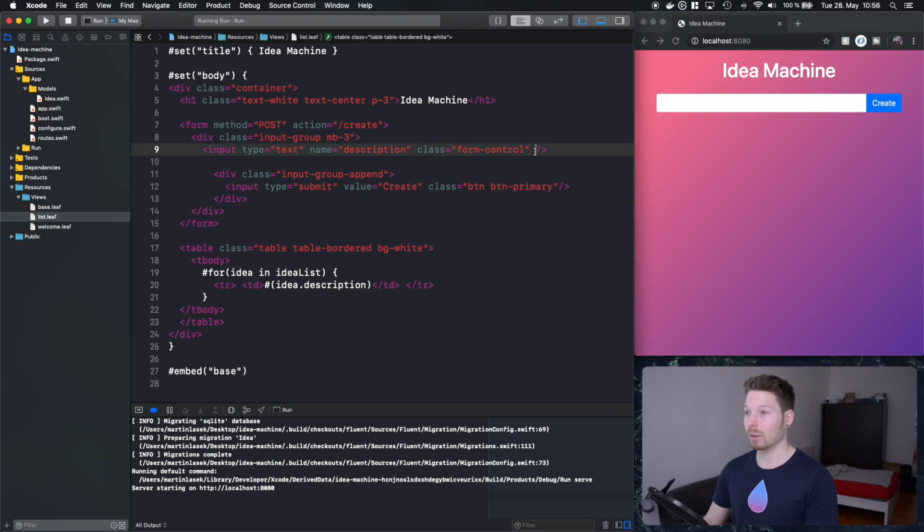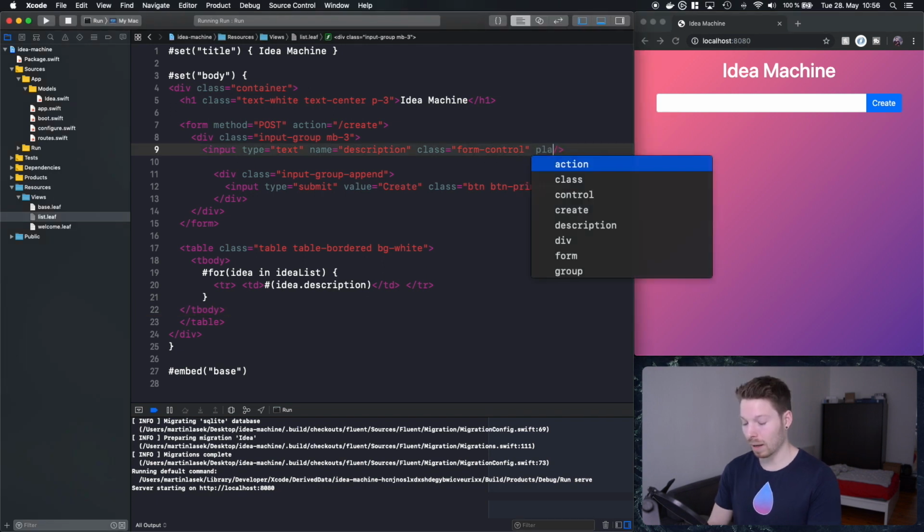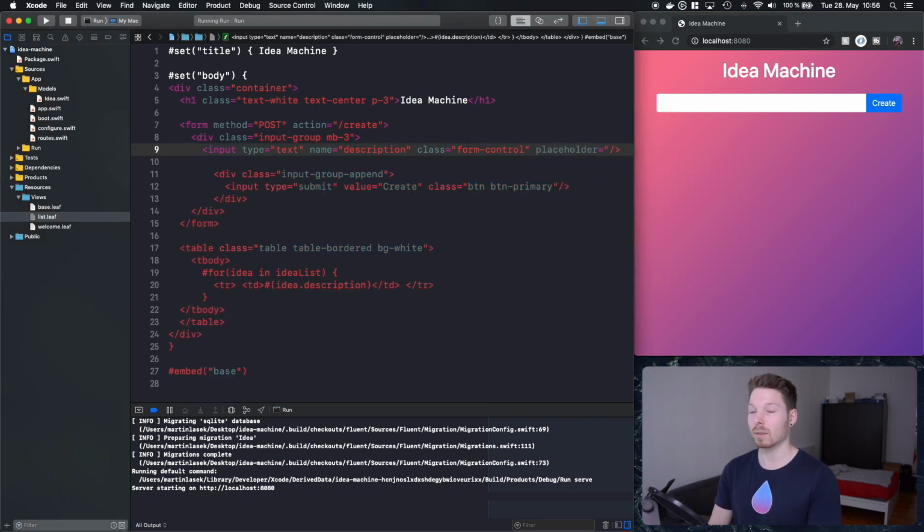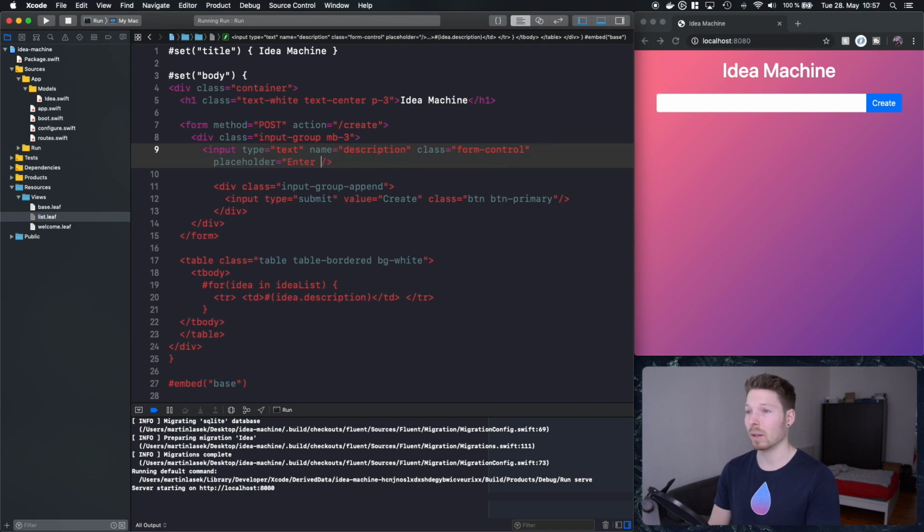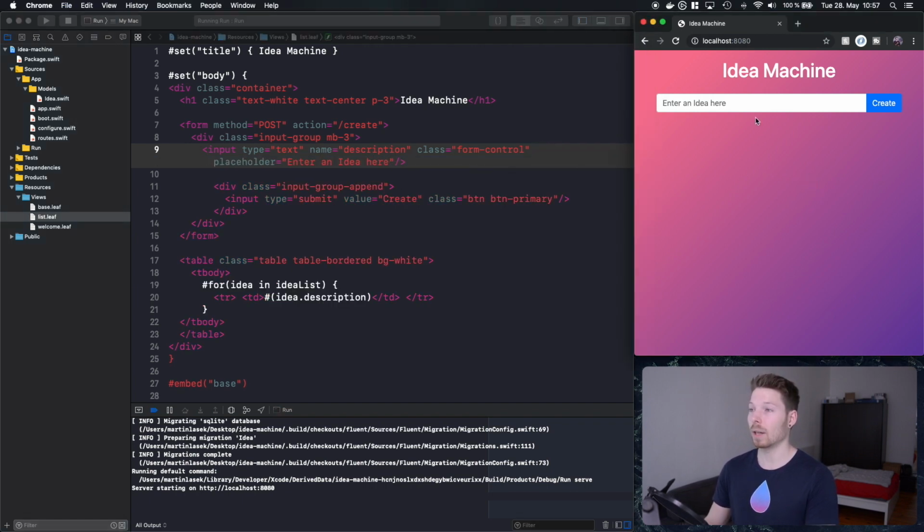The first thing I want to do is fix our input field by also having a placeholder telling us what to do with it. So let's refresh, and it says enter an idea here. Let's enter 2 ideas that we have.